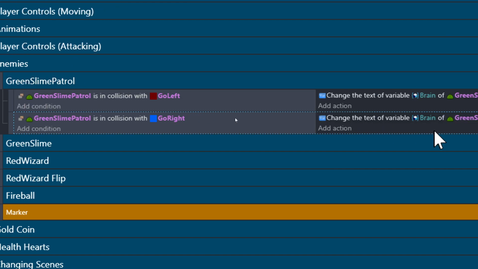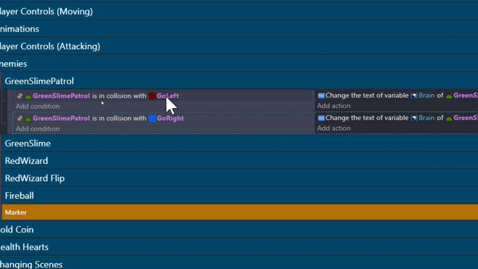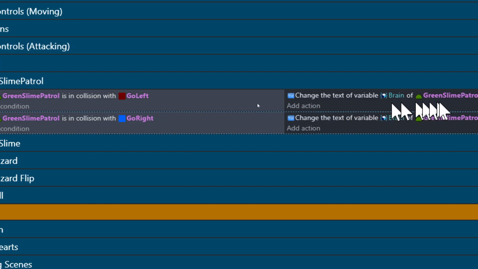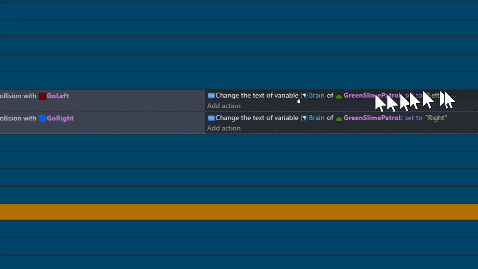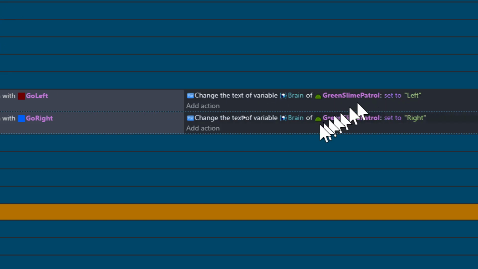All right, so now when he's in collision with go left, he starts thinking about going left. We change the variable brain to go left. And this one's the same. If he's in collision with go right, then we change the variable brain and we set it to right. So left and right.